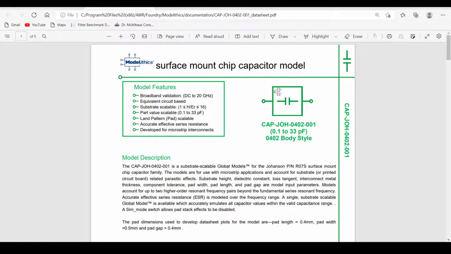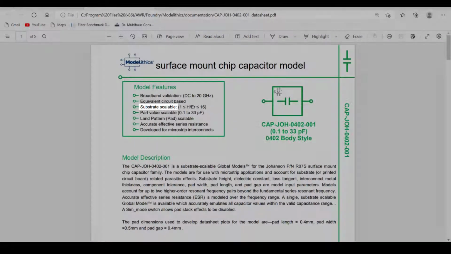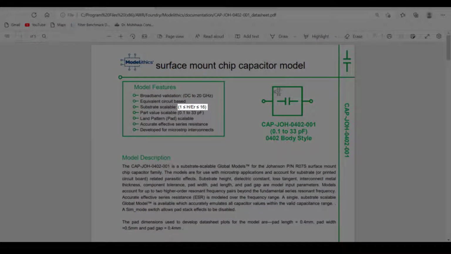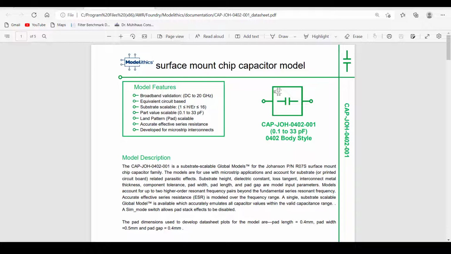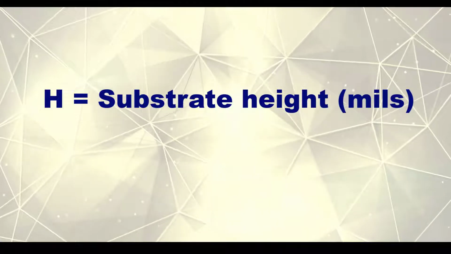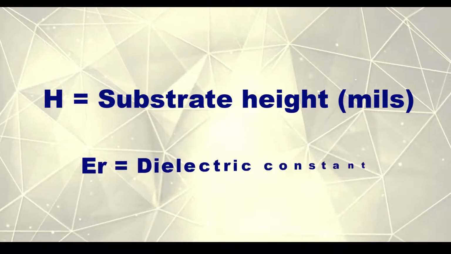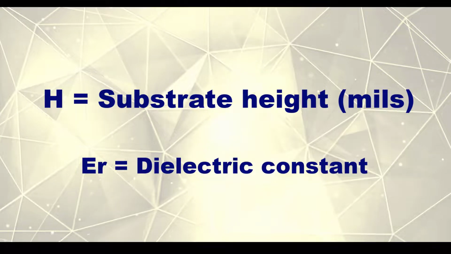Notice here that we have this model features box. Inside, you'll see that substrate scalable is listed as one of the features. You'll also see this H/epsilon-R ratio, which is how substrate scalability is quantified. H refers to the height or thickness of the substrate the part is mounted on. Note that the H value is defined in mils. Epsilon-R refers to the substrate's dielectric constant.